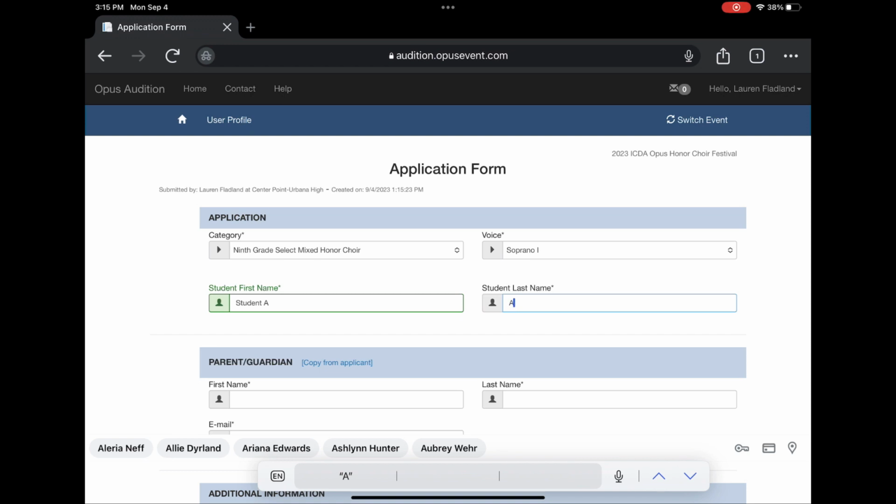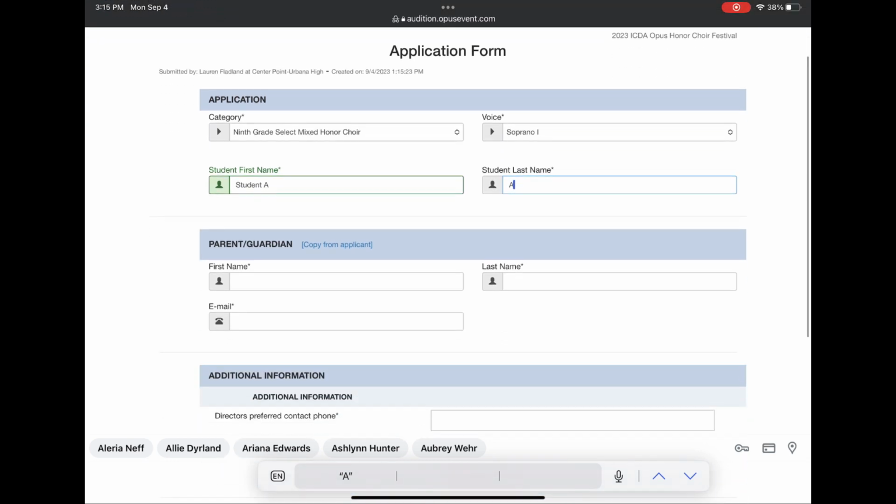Okay, so you'll see that it says student first name and student last name. Please make sure that you are checking the spelling and that this is the name that will be printed in the program. So please make sure that you're checking with your student that whatever name you put here is going to be the name that is printed in our Opus program. Now, this is different from years past.